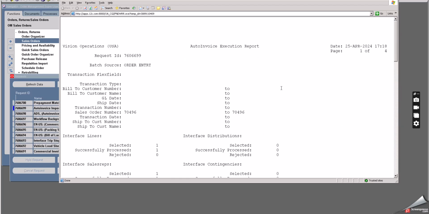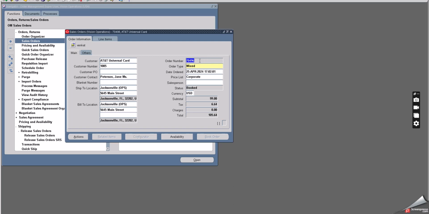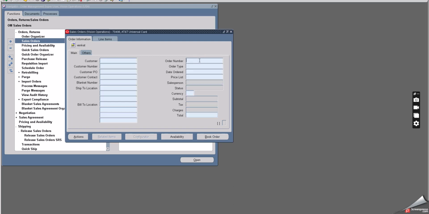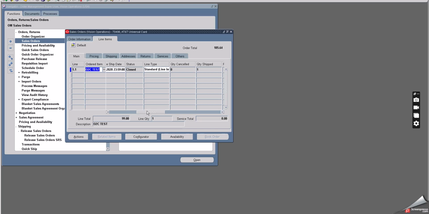The status should be closed now. Just close this, requery this. So yeah, the status should be closed here. Yeah, the status got closed. Now, on submission of the workflow background process concurrent request through the order management responsibility, the status at the order entry screen line level is closed.